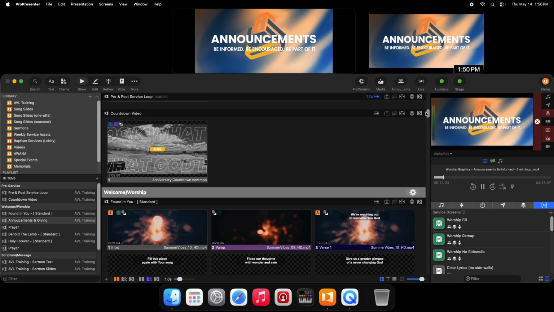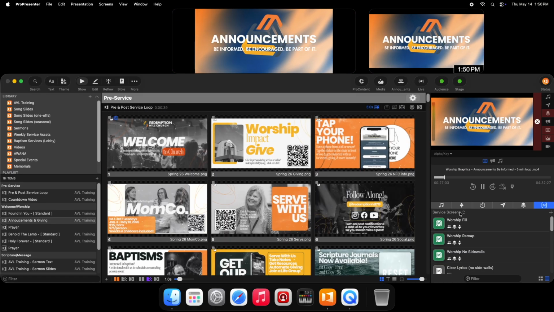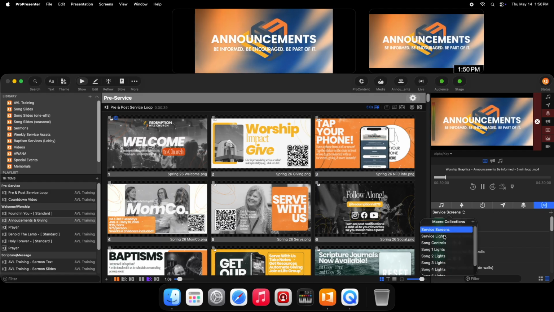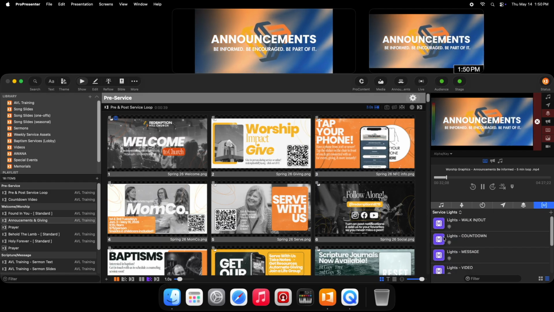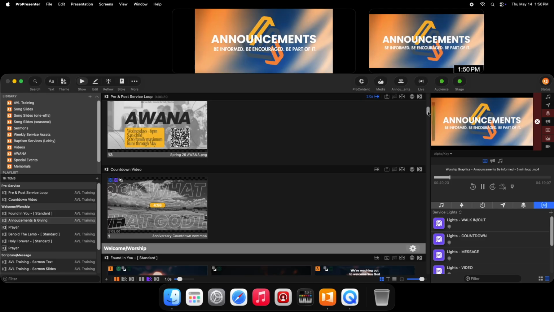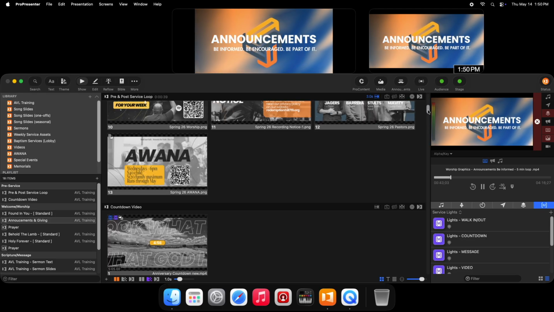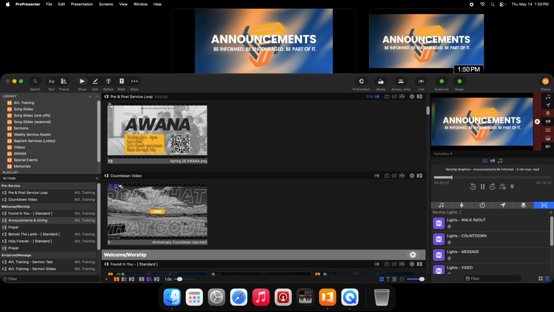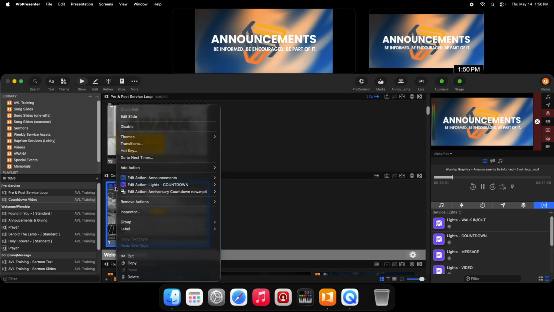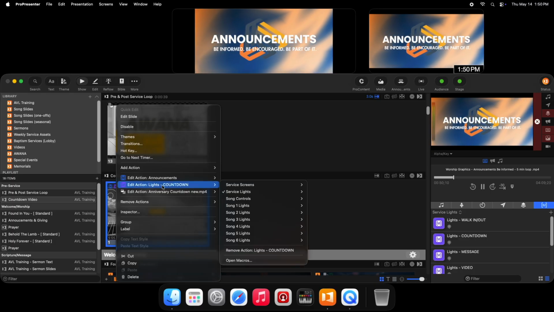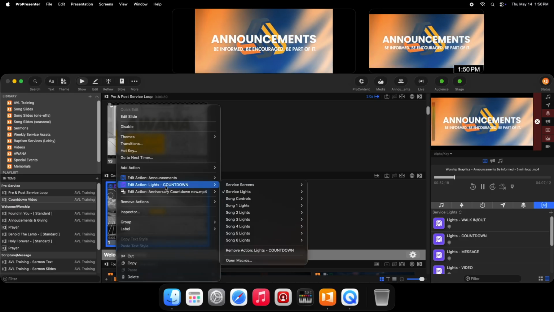The other kind of macro that we are using a lot is lighting macros. We can go to our service lights collection of macros here. These are spread throughout the service as well. So here we can see, here's one of those purple lighting macros right here on the countdown. It's the countdown lighting macro. So we have a specific lighting look that matches the countdown video.